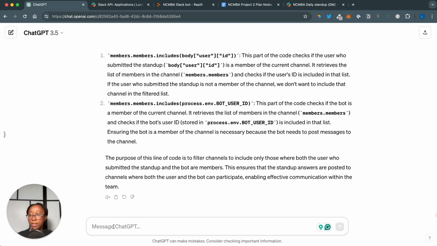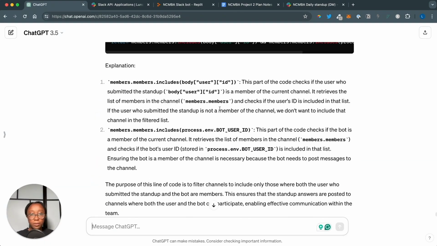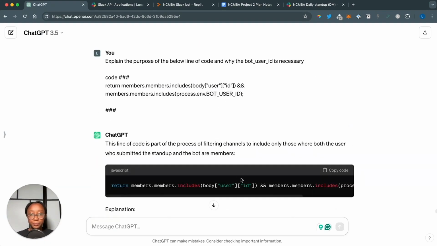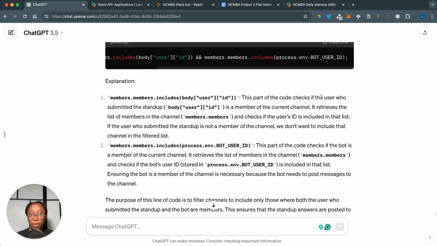Okay. Then, you know, the bot user ID, we can ask, like, where can I find the bot user ID? So they say it's filters. So let's see. Part of the code checks if the user submitted is a member of the current channel. So this. And then this part of the code checks if the bot is a member of the current channel.